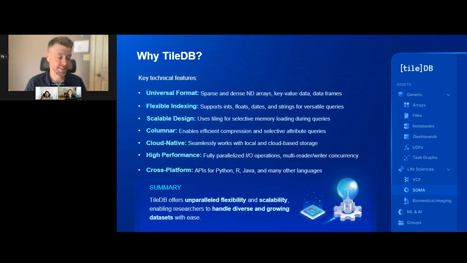And of course, it's highly performant. So the core engine is written entirely in C++. All read and write operations are fully parallelized, so you can take advantage of all the cores on your machine or server. It also supports multi-reader, multi-writer concurrency, which allows you to have multiple processes reading and writing to the same array at the same time.